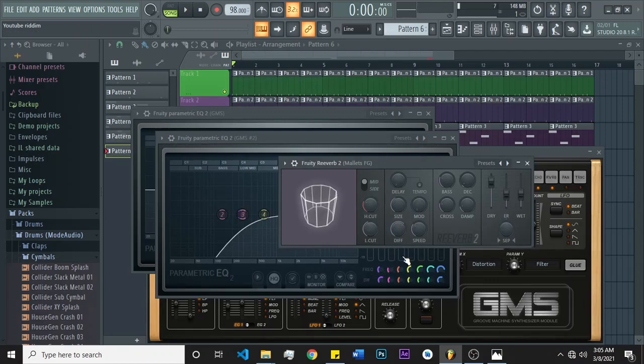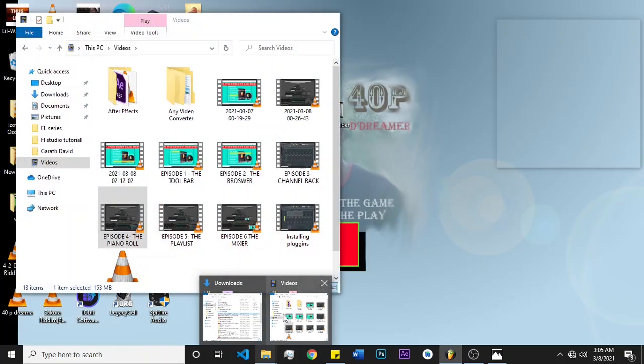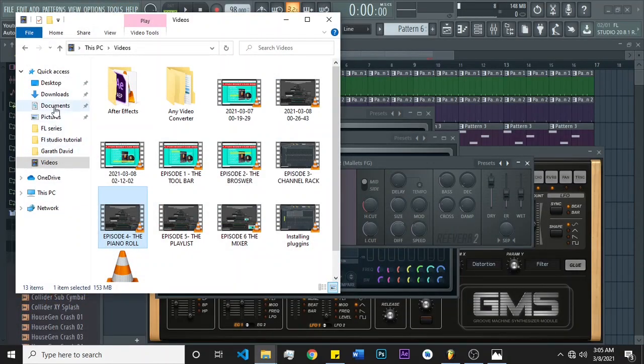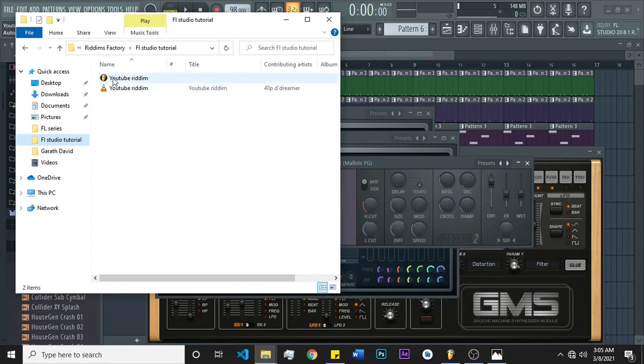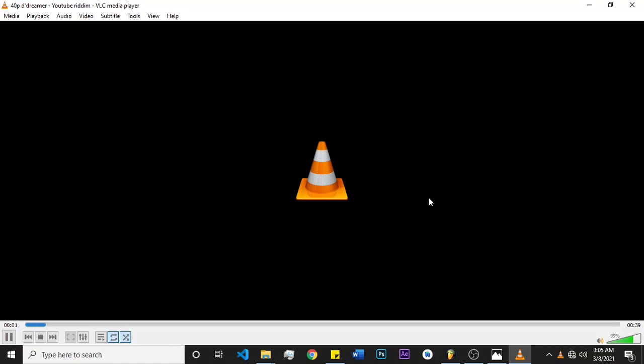And there it has finished. So let's go to our folder. I believe FL Studio tutorial. So here it is. This is our original one. Now this is what we have just exported. Let's play. So we have already exported.